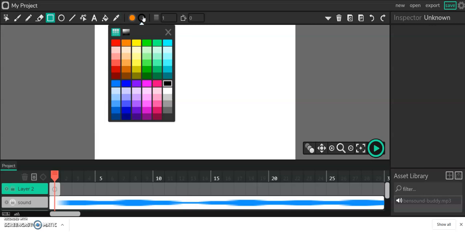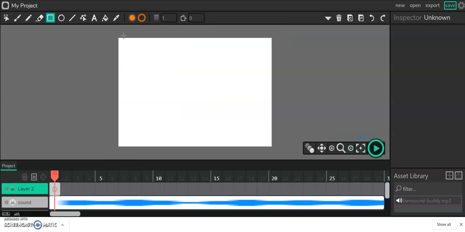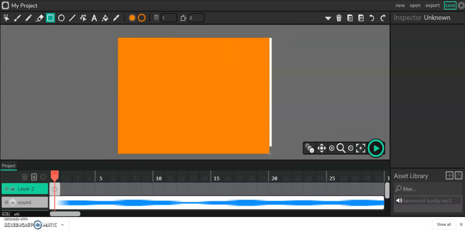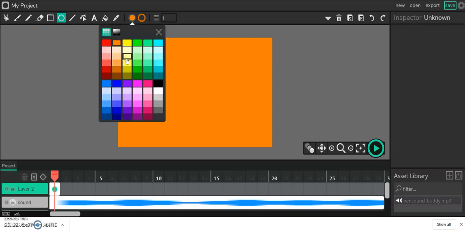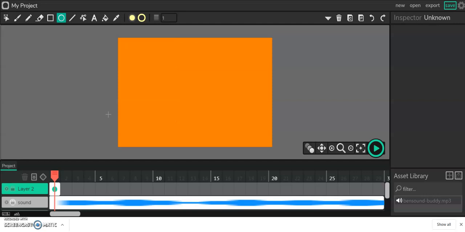Let's have orange with a slightly darker outline. I'm just going to zoom out a little bit, and I'm just going to draw something that covers the white so I can know where I'm working. And I'm going to grab an ellipse tool, and I'm just going to grab, I don't know, like a yellow. And I'm going to have the same colour for the stroke as well. So I'm just going to click off.